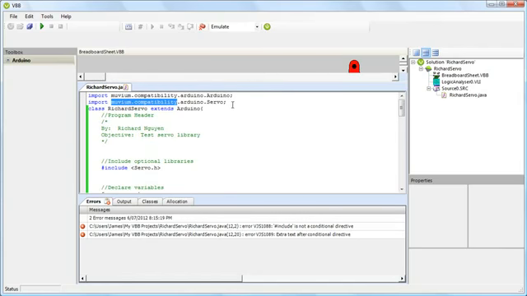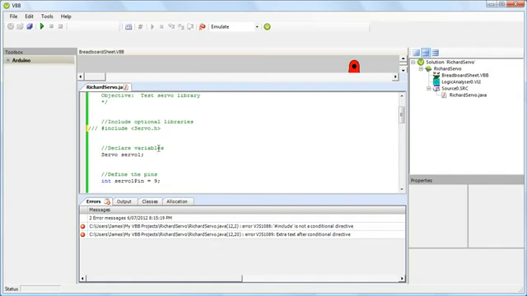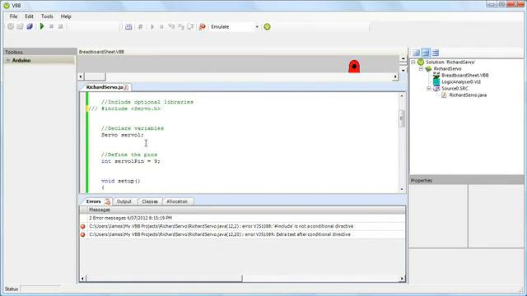Now, when Virtual Breadboard later exports this application using the code generator, it will automatically generate this include.h line when this one is included. So I can delete that out, and let's see if that makes a difference.